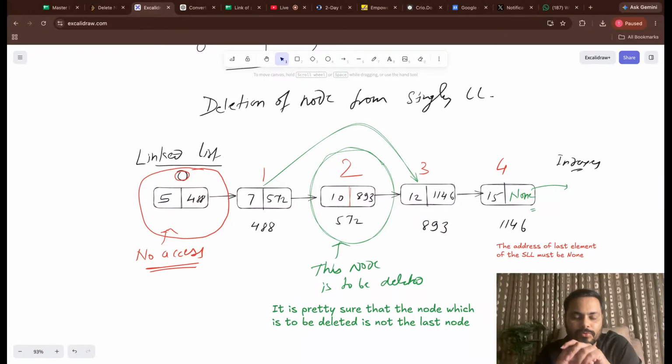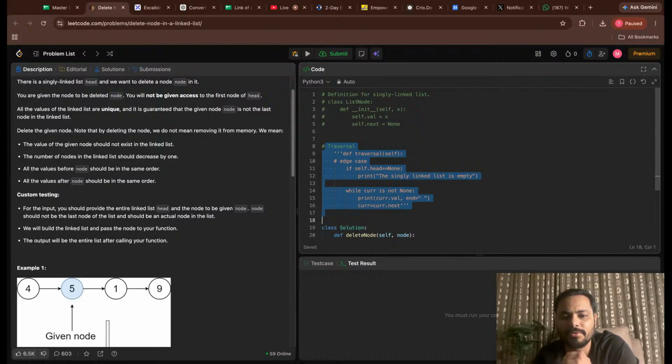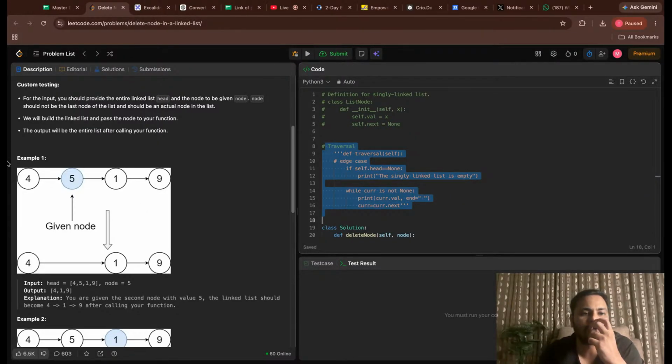So what concept can you use here? What is coming to your mind, what should be my approach here? We have seen how traversal works, right? We have already seen how this traversal is, so we can work on this. So what we will do, we will do the traversal. Let's see the example also.